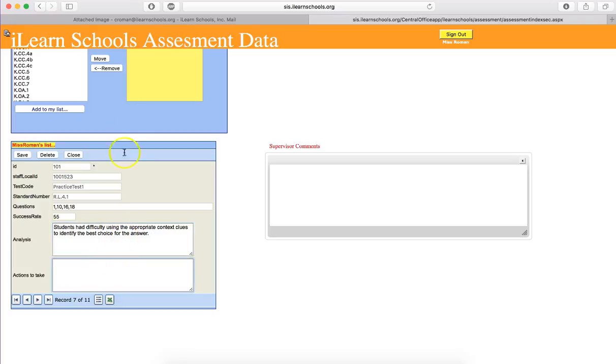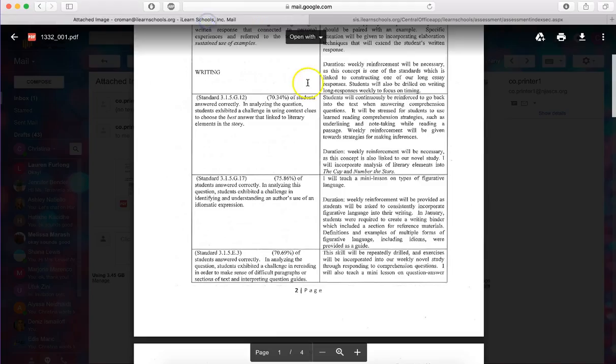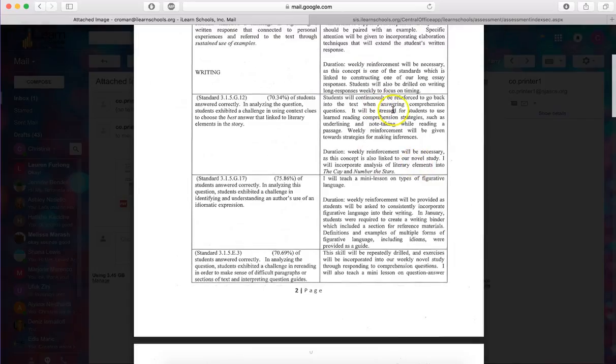Actions to take. In this box, you're going to talk about what you are going to do to remediate this particular standard. Again, in the sample that was provided to you, there is a narrative as to what I was planning to do in order to remediate this standard. There are a variety of different things you can do, and the district program directors and the coaches will be having conversations with you around what is appropriate to put here.